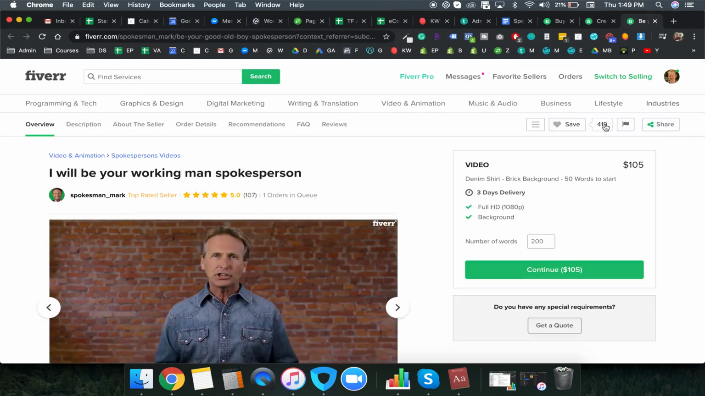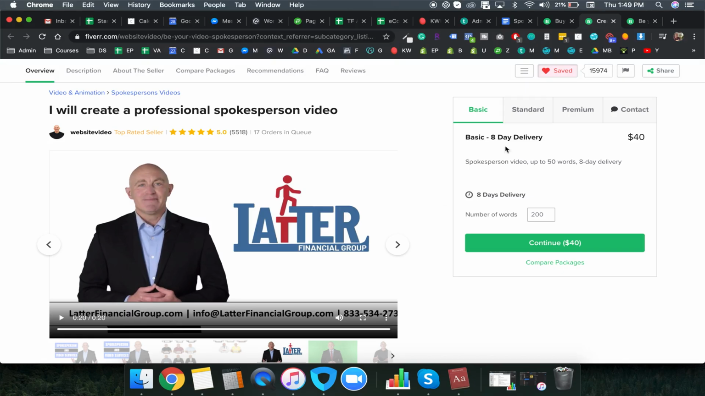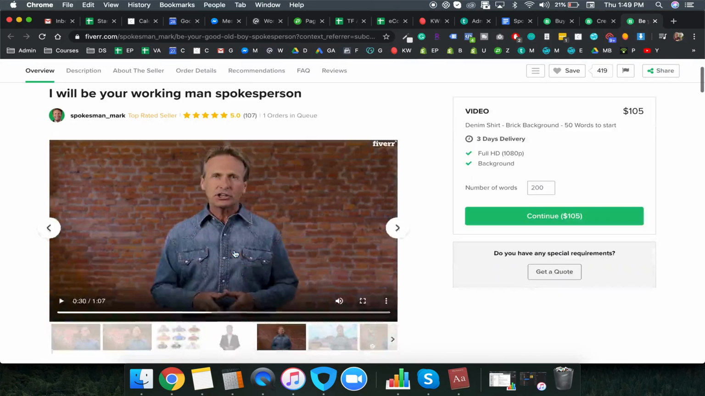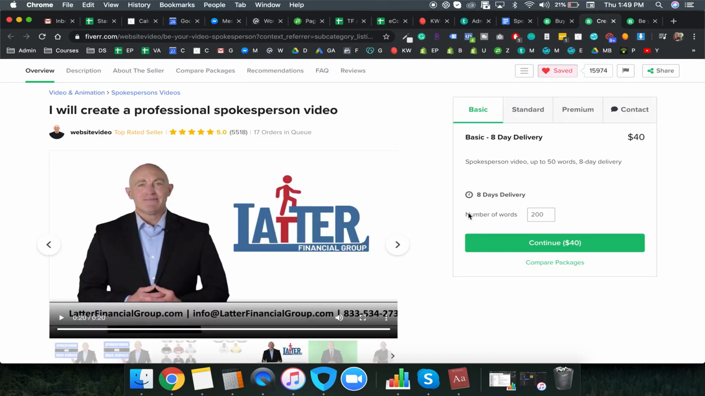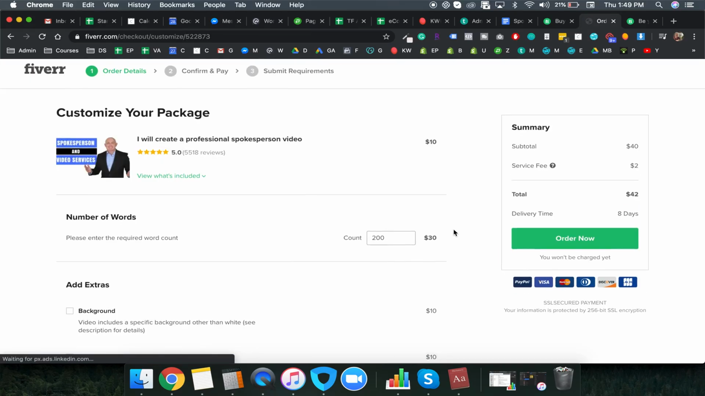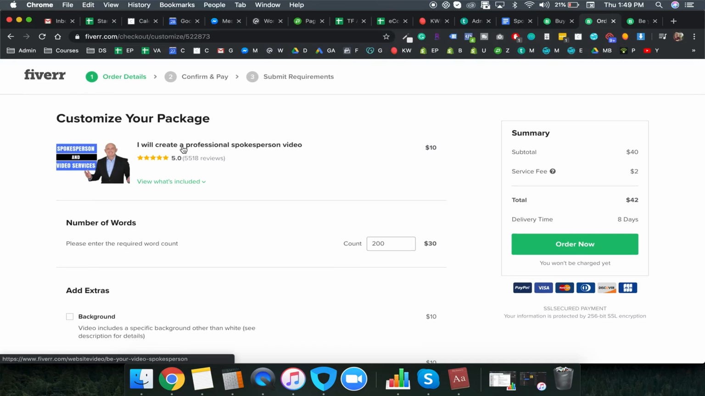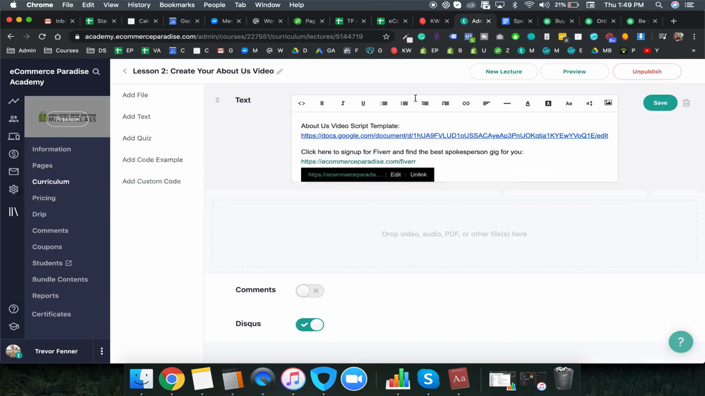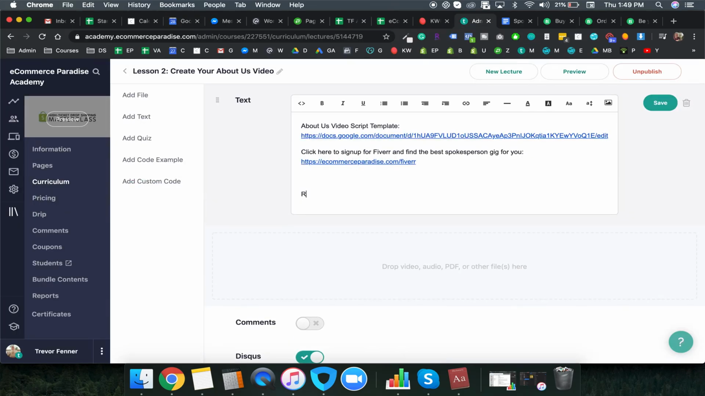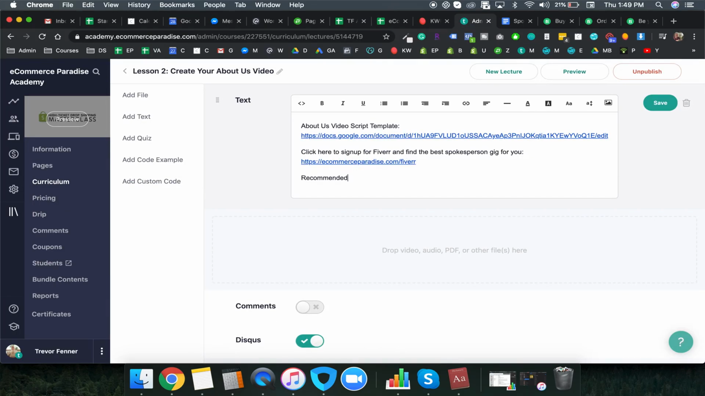Yeah, so $100 versus $40. This guy is a better character, but it's not that much better that I'm willing to spend an extra $60. I can get the same thing for $40 instead of $100, so I might as well just buy this guy. I'm willing to wait a week for it, so I'm going to go ahead and go with this guy. I'll go ahead and link to this gig in the lesson recommended, just so you guys have it, because that way it's a little bit easier for you guys.